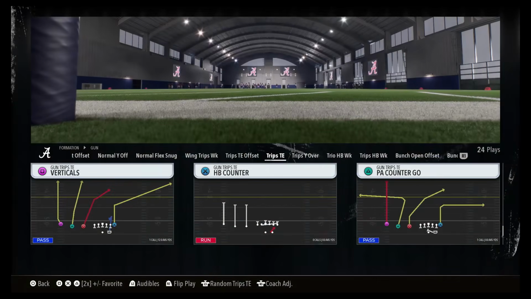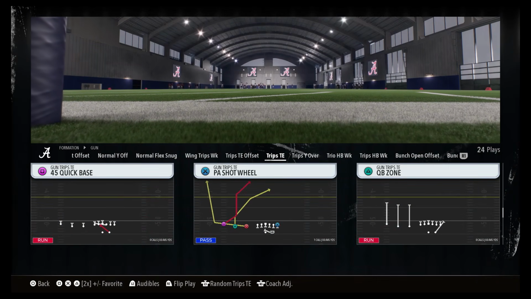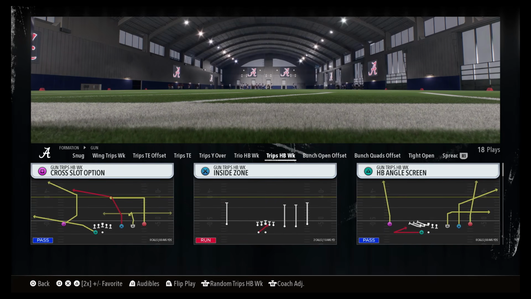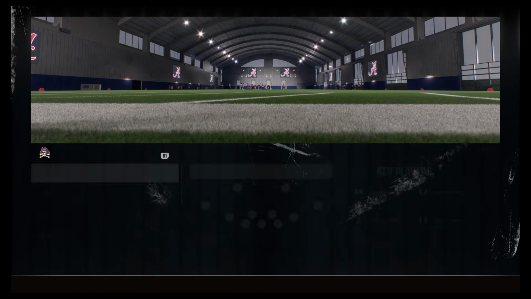Of course, you can mix in quick base and inside zone as well. Some of the run plays, really easy there. We talked about the QB runs. Then I want to go over to the trips halfback week. And this has one of my favorite blitz beaters, zone beaters in the game, halfback angle screen.